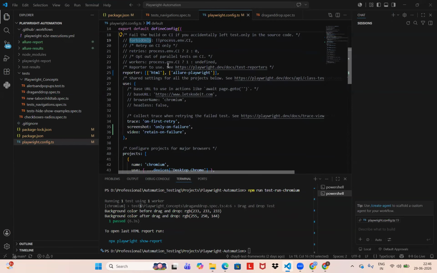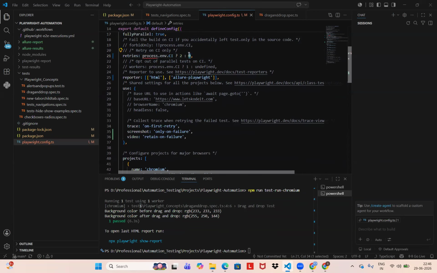Okay. Now retries, right? See, retries for local will always be zero. This is local. This is CI. Local it is always zero, because on our local environment our test cases run without any flaky issues. Why are retries necessary? Whenever you are running in the CI/CD pipelines, due to the network or the slowness of the browser, some synchronization issues, there is a chance of failing test cases. Our test case is correct, but because of some flakiness, some sync issues, some network issues, there is a chance of failing.